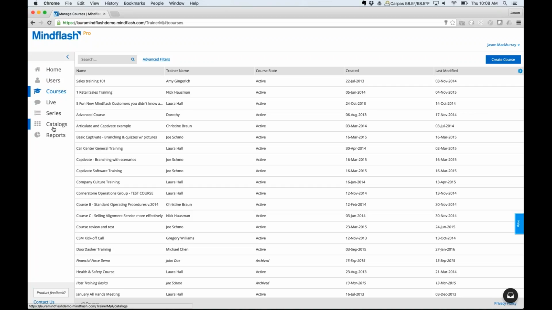First off, you'll see that there's left-hand navigation now, so it's easy to jump to any of these objects within Mindflash. So right now we're on courses, but I could easily just go straight to users or to series or whatever. So that's relatively easy to do.